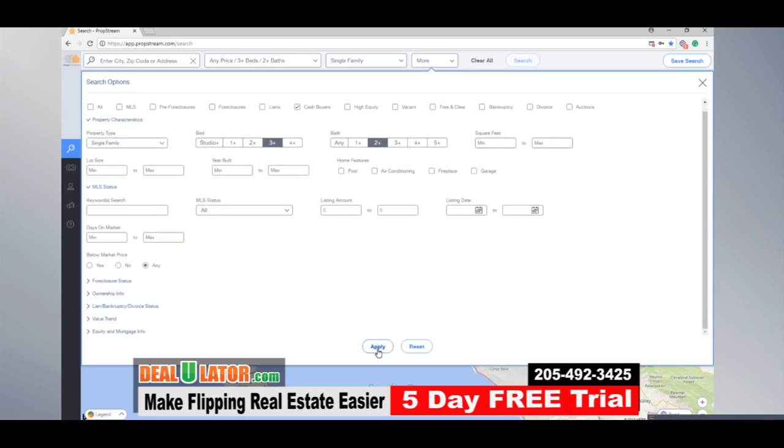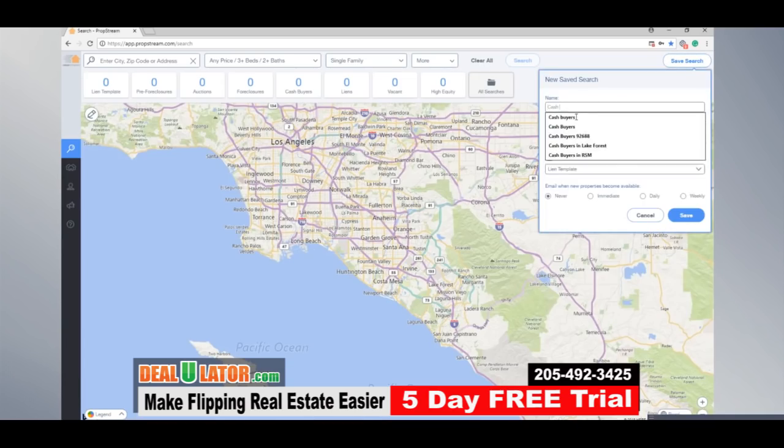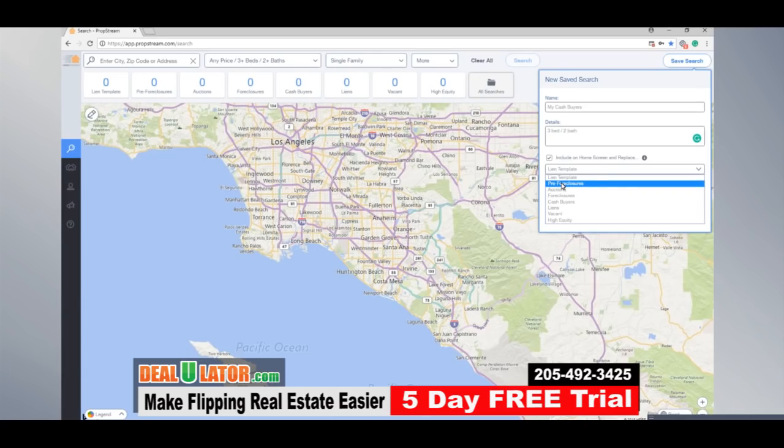And then we can apply that. And then we can save that template. So here we're going to put cash buyers. Or we put my cash buyers so we don't confuse it with the original one. And then we can put 3 bedrooms, 2 bath. And then we can even replace a box that we don't need. So let's replace the pre-foreclosure box, right next to our first box. I don't need to be notified, so let's go ahead and save that.